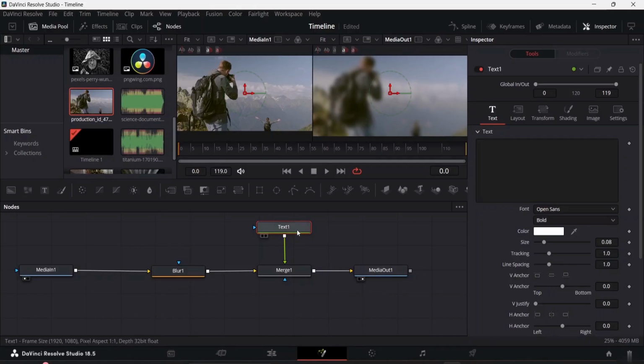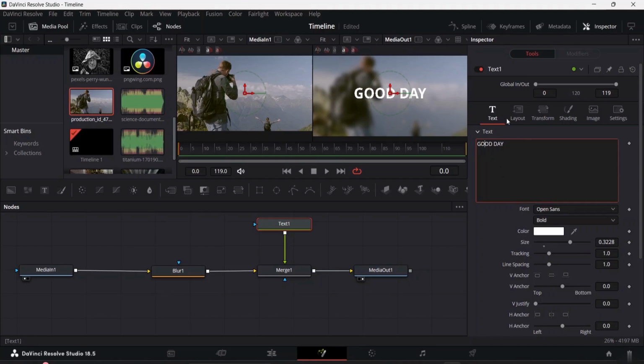I have selected this text over here, but as you can see, I don't have any text because I didn't type anything. So I need to come directly here, and here you can see I have my text option. From here I can just type good day. I will type good, and then day over here. The same way, you can increase the size over here. I made a spelling mistake.